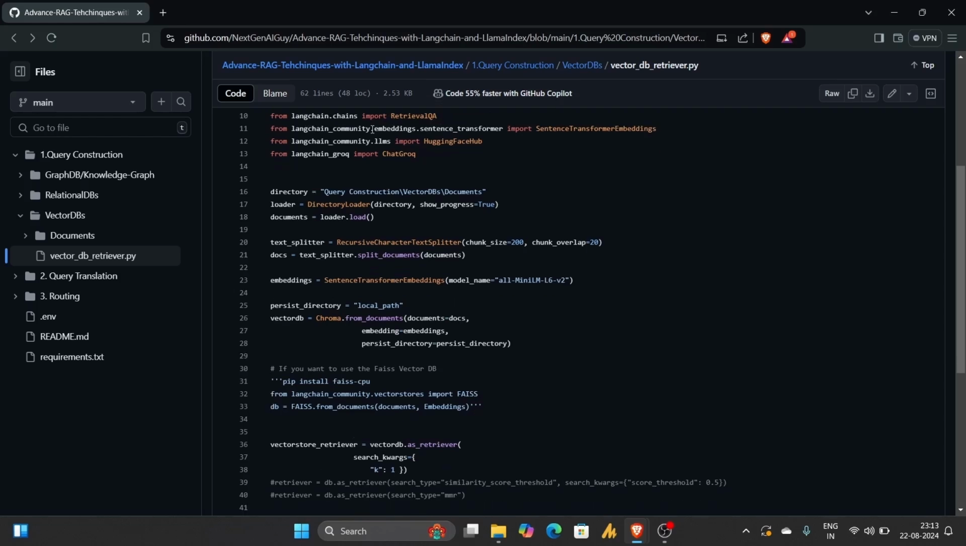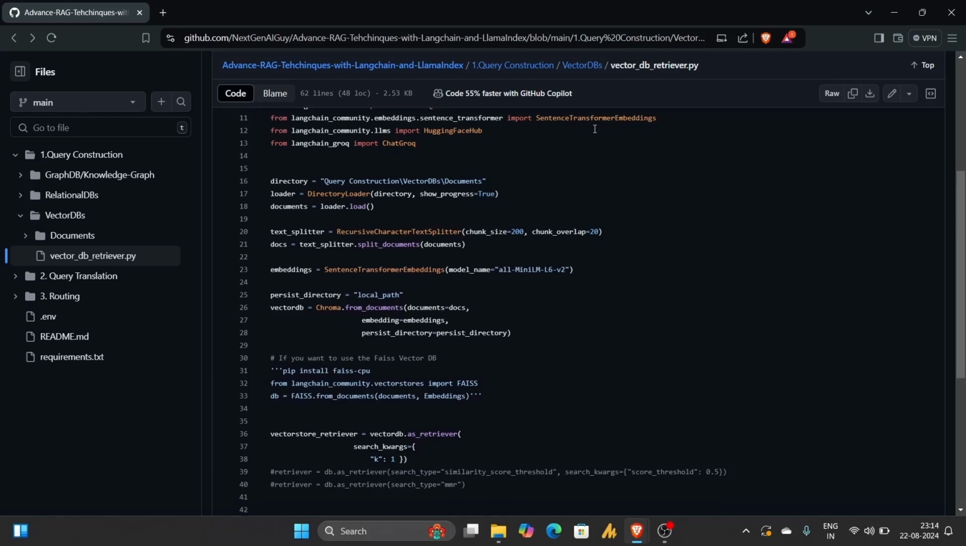After doing that we are importing sentence transformer embedding from langchain_community.embeddings.sentence_transformer. I have already shown you that we can use sentence transformer to import embedding models. So that sentence transformer we are importing from the LangChain community. After that we are importing the sentence transformer embedding. Next we are importing the Hugging Face hub from langchain_community.llms. After that we are using Groq, and I have told you that we will see how to implement an LLM model from Groq.